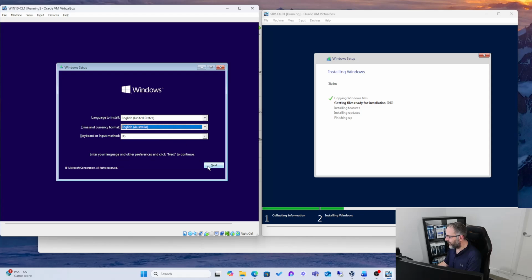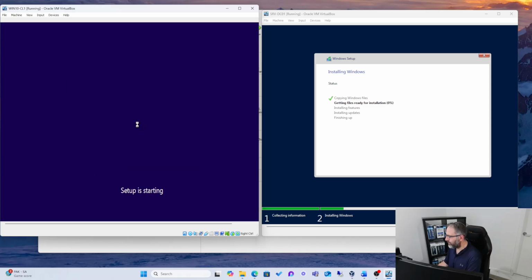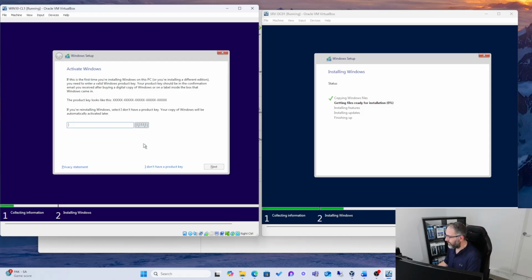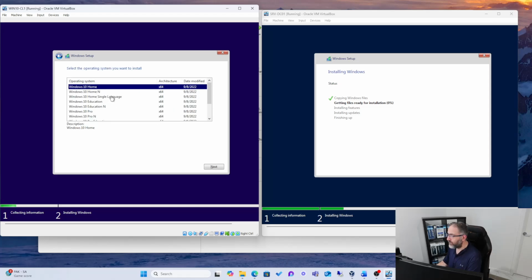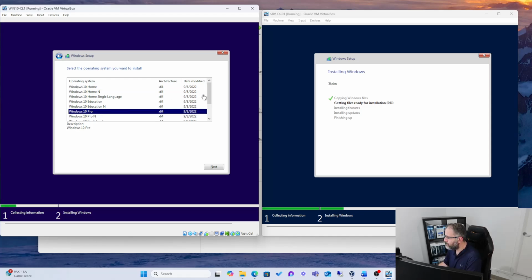Australia. Next, install. And same thing, I don't have a key at the moment. I do have one, but I won't use it for this demonstration. And I've got some more options here. Depends on which ISO you have. Try to get one with the Pro Edition. Actually, you actually have to have one with a Pro Edition there.